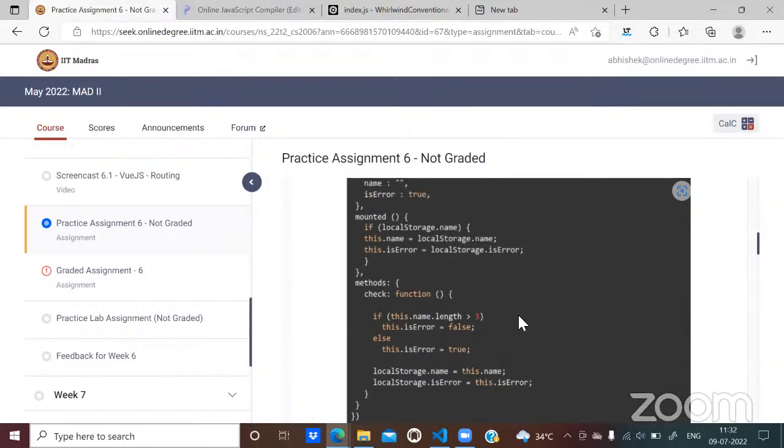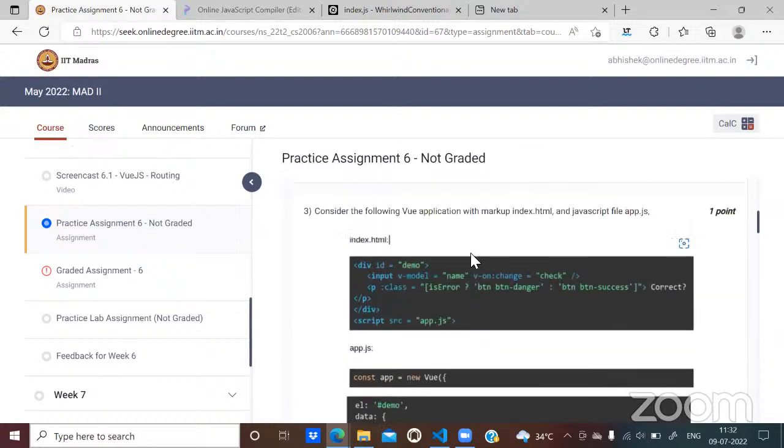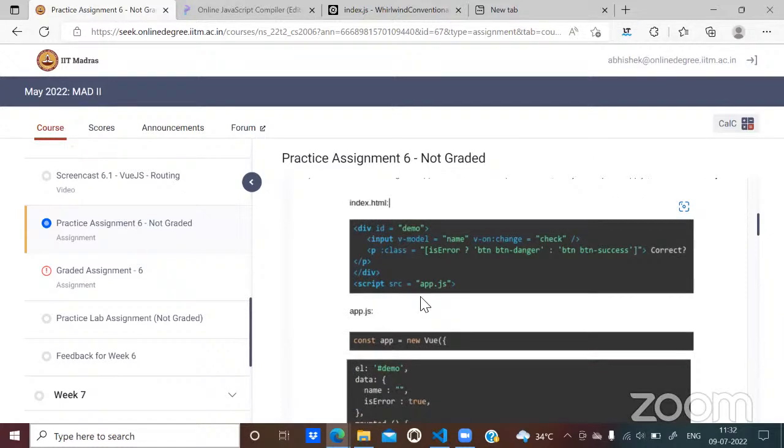Now, the next time you refresh it, the page is again loaded, this mounted hook gets triggered. You see that local storage.name is going to be Abhi, so this condition will get true. So local storage.name is going to be Abhi, this.is error is going to be false. So what will be shown on the text box is going to be Abhi.